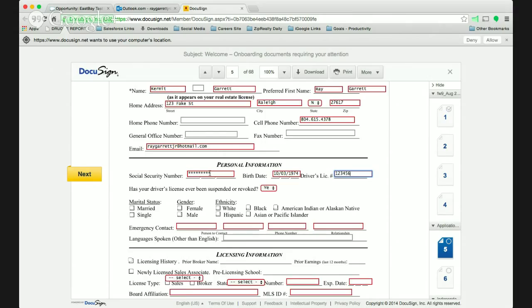Driver's license number has to be in there. Again, if they don't have that, they can't just put pending for a later time. These have to be filled out properly. And next, if my driver's license has ever been suspended, I'm going to put no here.